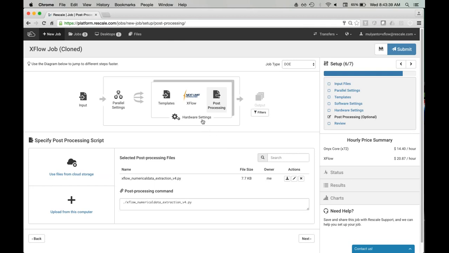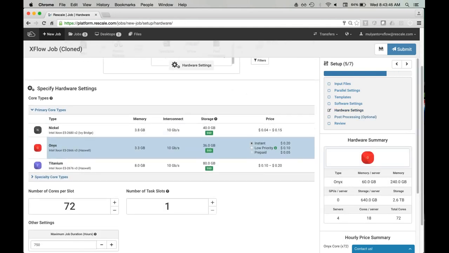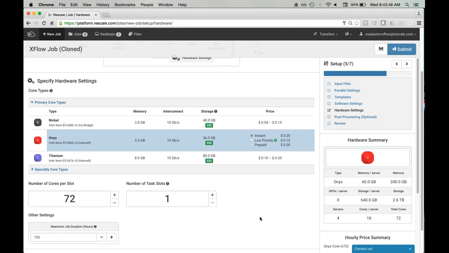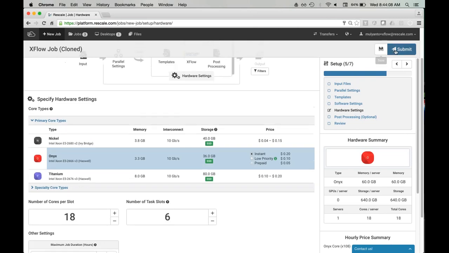6 different runs for each value of viscosity. The last thing that we can do is update our hardware. We can actually go ahead and run this. For example, we can run all runs in parallel. So I can select 6 slots. And I can also, in this case, I'm just going to run each run on 18 cores only. And so all 6 runs will run in parallel. And now I'm ready to submit my job.